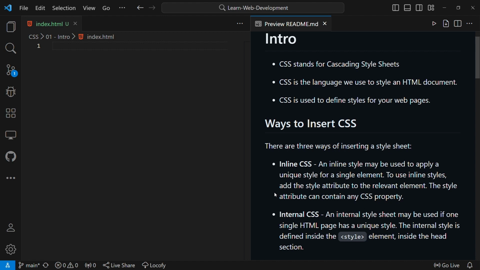We have already said that CSS stands for Cascading Style Sheets. And CSS is the language we use to style our HTML document. You can use CSS to define styles for your web pages. And today we'll see how we can introduce styles to our pages. So there are three ways to insert a style sheet. The first way is to use inline CSS. And let us see how inline CSS is used in action.